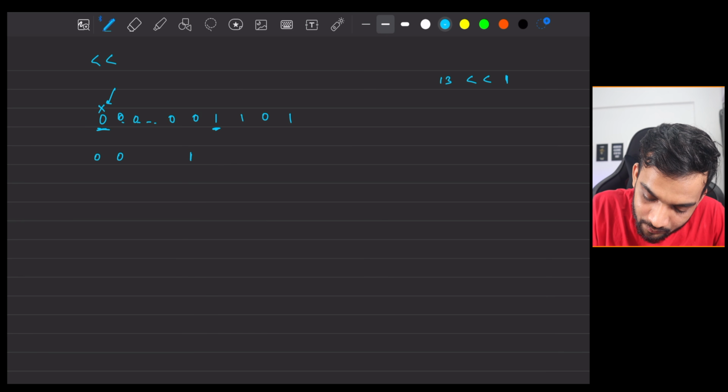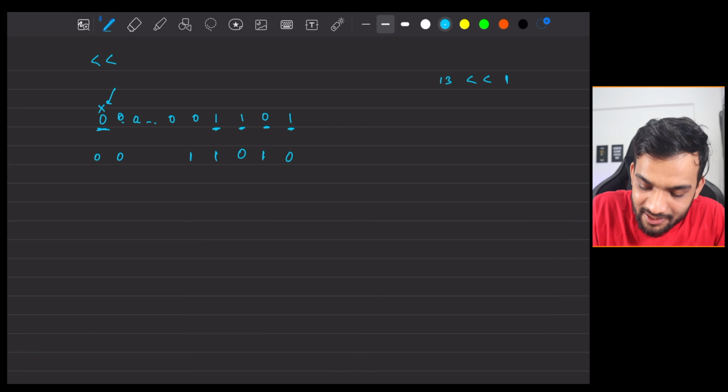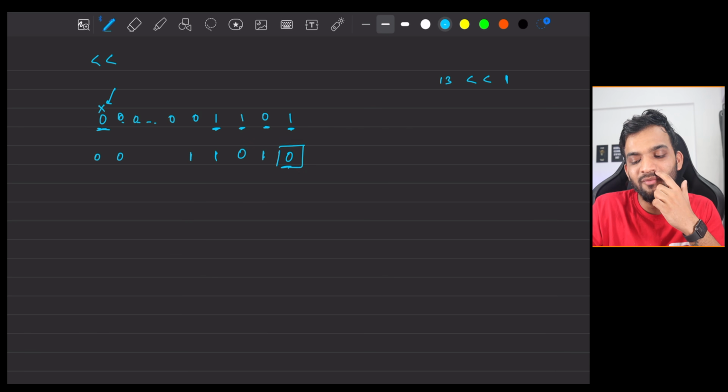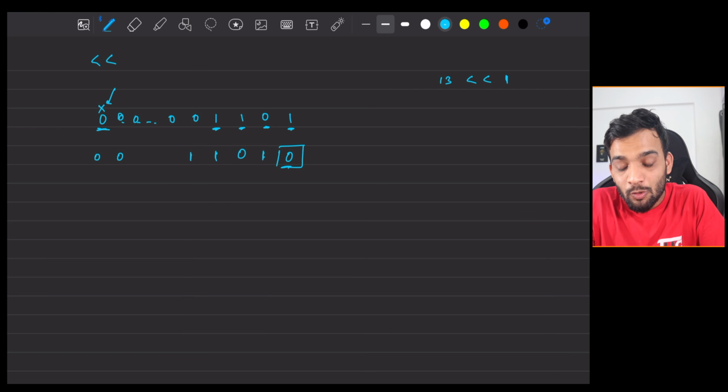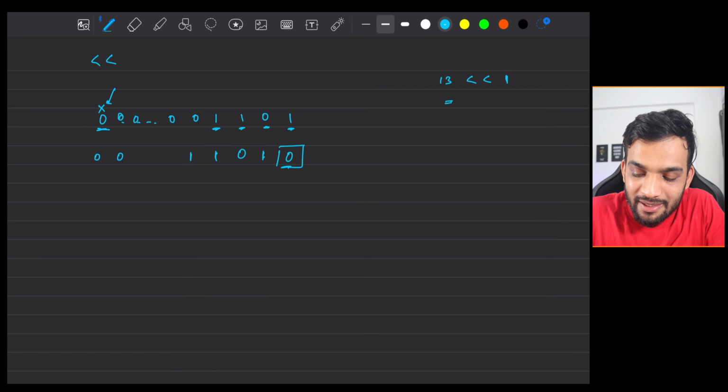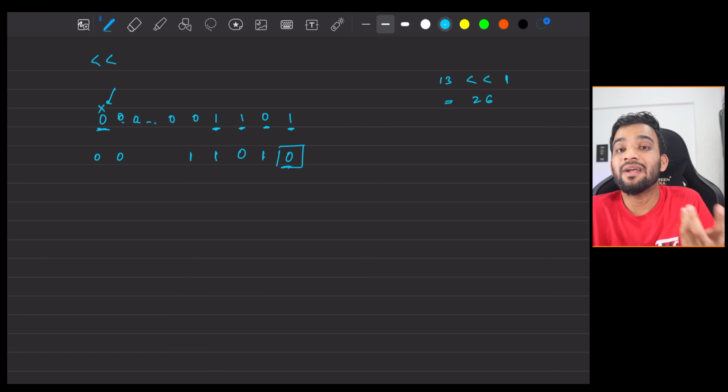This 0 will be here. This one will be here. This one will be here. This 0 will be here. This one will be here. And this will be filled with 0. So basically left shifted by 1. If I try to convert it, it's going to be 26. You'll figure it out to be 26.